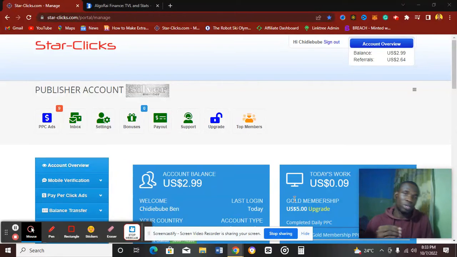I'm going to go over to my screen to share with you how you can make money online with this StarClicks platform that pays you just to click ads on your phone. It pays you per click on your phone and on your system, so whichever device you're using, you can access this platform and earn on the go.